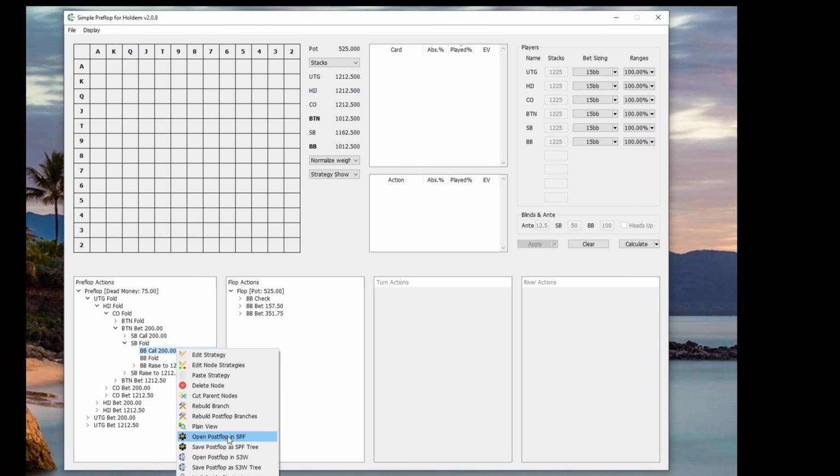Okay, first we have Open Postflop in Simple Postflop or SPF. Well, this one is very easy. When we choose this option, this certain spot, in this case button min raises and small blind folds, big blind calls, then if you choose this option, the whole thing will be opened in Simple Postflop. If you have it on your computer, of course. And it could be anything, actually. It could be a single raise pot, a 3-bet pot, 4-bet pot, 5-bet pot, whatever. The only thing, it has to be a heads-up pot.